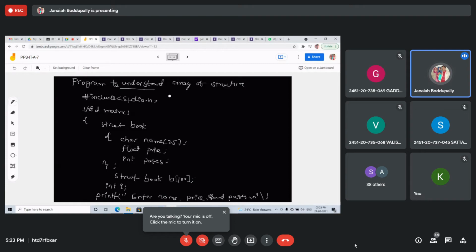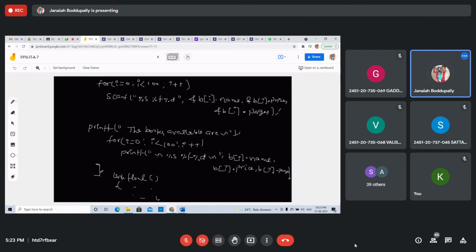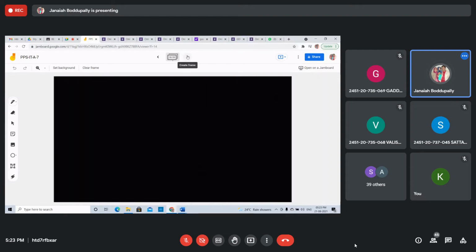This is understood. Understand array of structure. Program understand array of structures. This one. Right? Completed. Link float also. Next, students. Next.